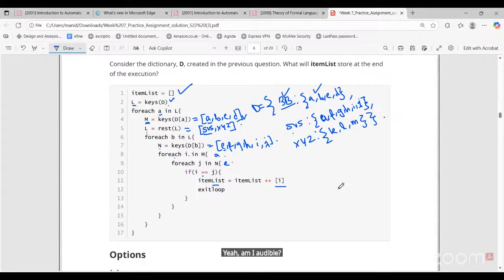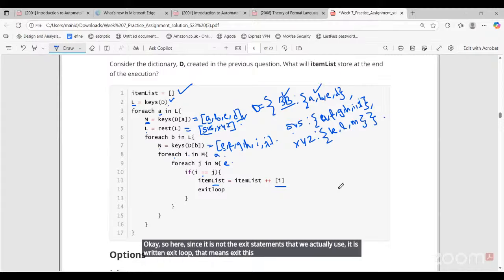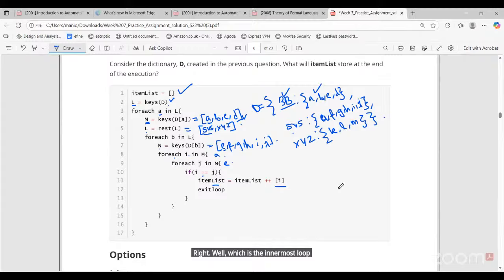So, the exit statement. Do you know the difference between break and exit statements? Here, it is not the exit statement that we actually use; it is written exit loop. That means exit this innermost loop. Which is the innermost loop, and at which line is it present? This line 9 is the for each block.